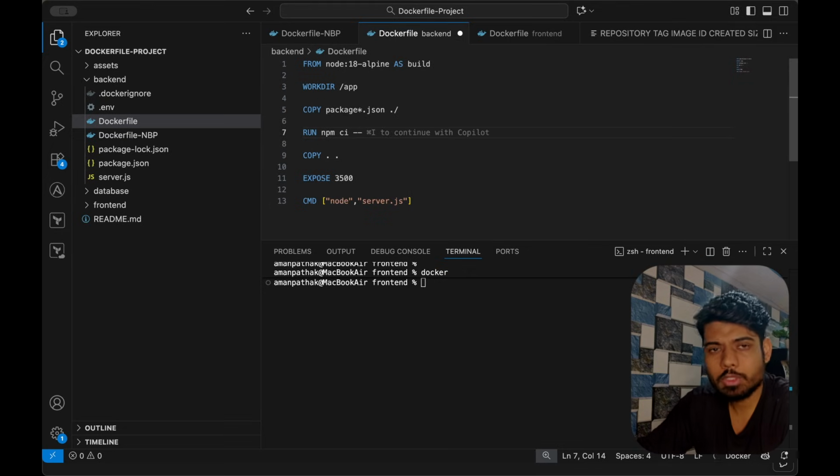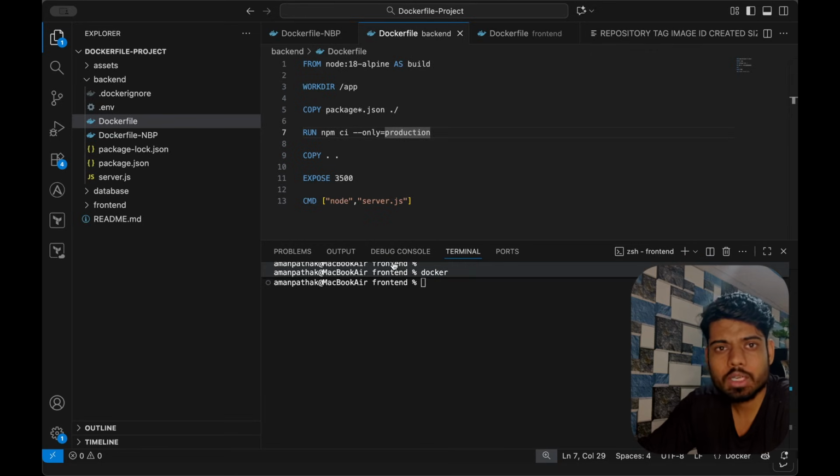Then after that we will use a flag, which is only equals to production. It means that if you're trying to build the image in multiple environments, and you mention the environment name, it will behave according to that and install the dependencies according to your environment. In dev you may not want to skip particular packages, but in production you want to be safe when installing dependencies, because particular packages may have vulnerabilities. So you can mention that it should run in production only.